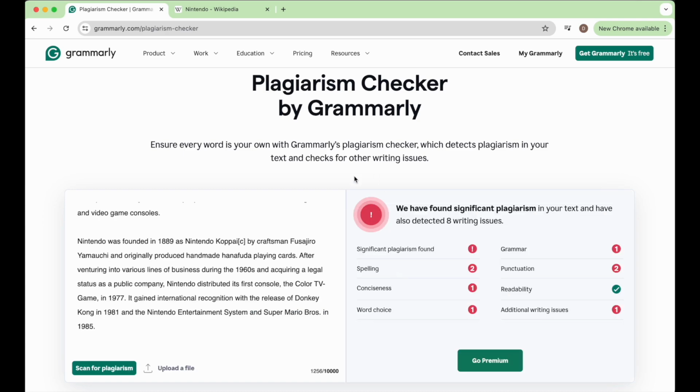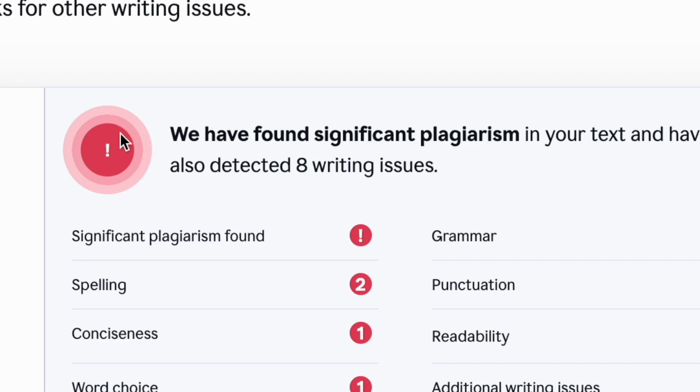And here we have it right here on the right side of the screen. There's a big red exclamation point, and it says that we have found significant plagiarism in your text, and it has also detected 8 writing issues.